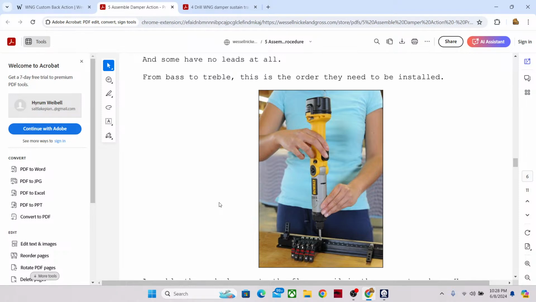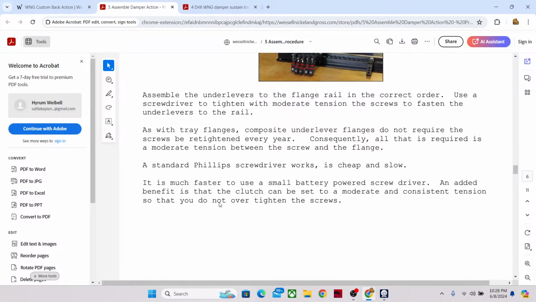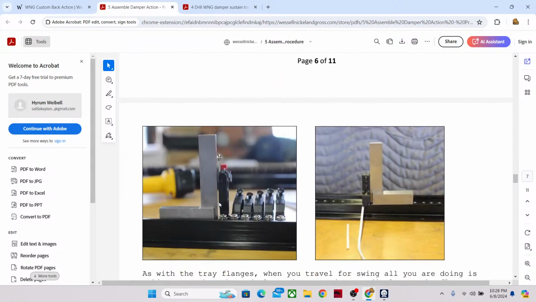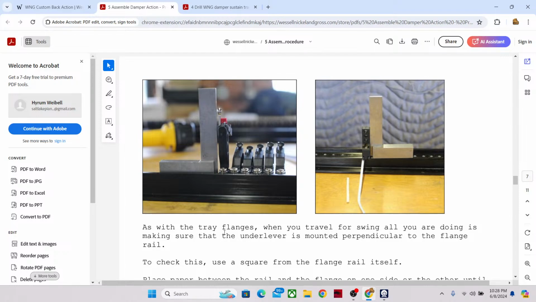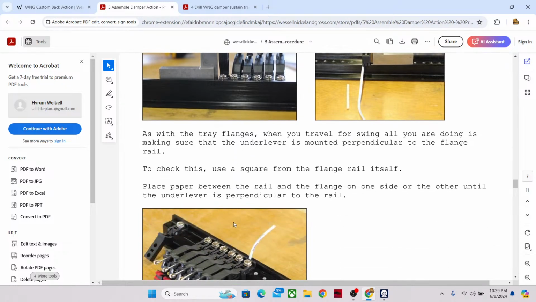And then we have this drill model showing us how to drill these in. Okay. Very good. So like with the tray flanges, we're going to start just doing that. Okay. All right.